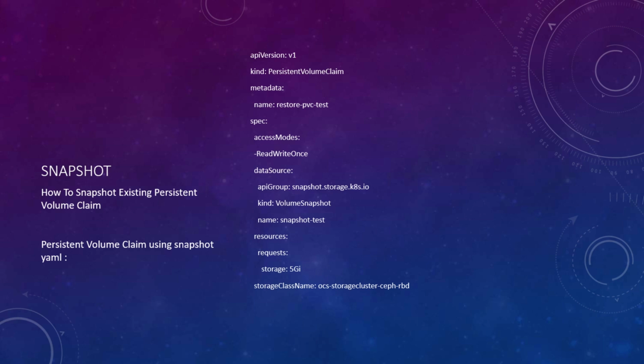There is a lot more to the snapshot, but I'm not going to cover all of it. There is layering, and there is also copy on write. All those things you can refer to the product documentation or Google about them. Or maybe in future I may create another video specifically on one of those topics.